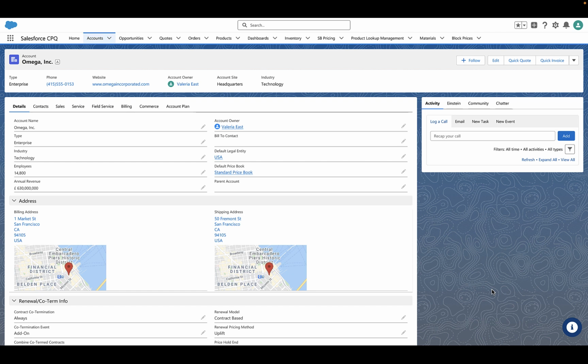Hello, today we're going to take a look at Configure Price Quote, or CPQ, from Revenue Cloud. Let's imagine that we've been working with an account, Omega Inc., that we see on the screen here. On the account page, we can see all the pertinent information, including any of our sales and service interactions, but also maybe billing records and other information about our interactions with this account.